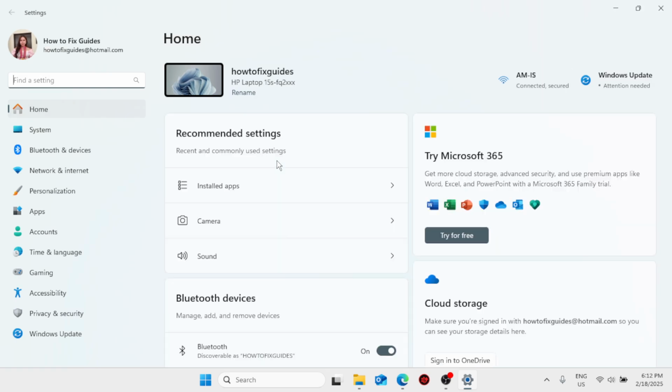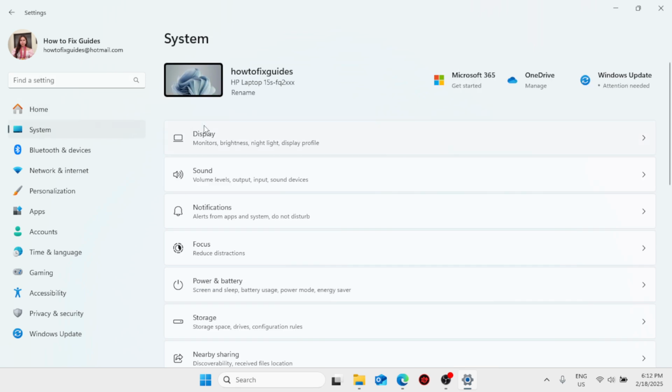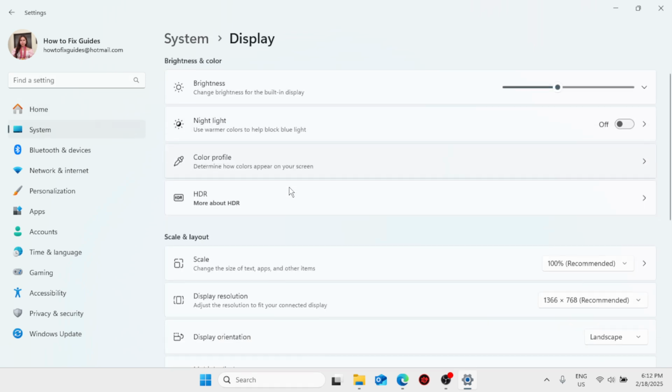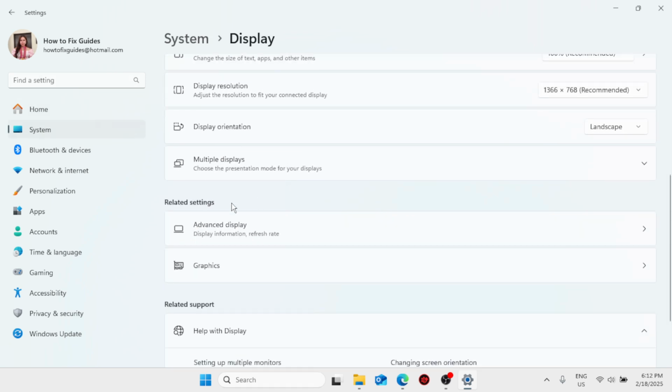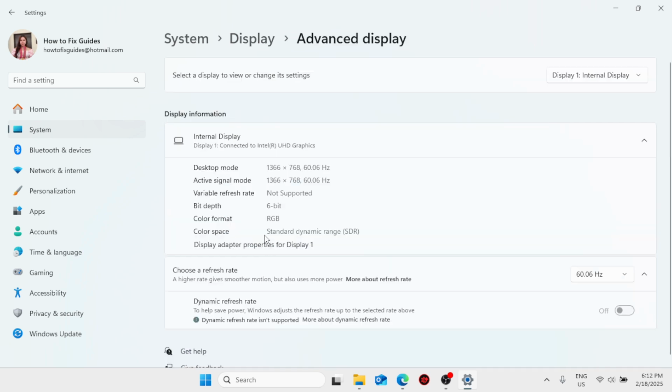In the list of options on the left pane, you have to click on system, click on display. Scroll down and you'll find here related settings, advanced display, display information, refresh rate. Then, if you are using multiple displays like display 1, display 2, display 3, just simply choose it from here as to what display you're going to reset the color settings.